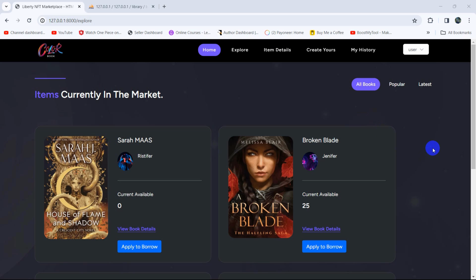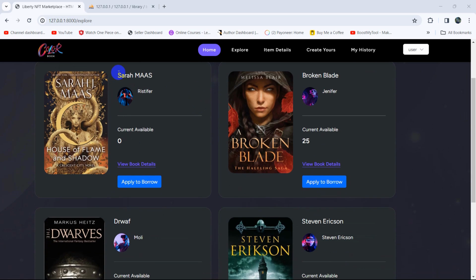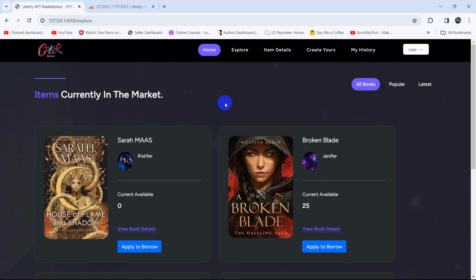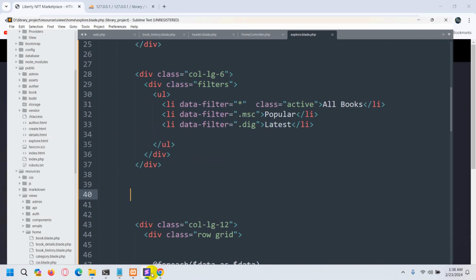So in this tutorial, what we'll do is let the user search the book by book title, by author name, or by category. For it, under the item currently in the market and all those options, we're going to have a search option. So let's go back to our code.